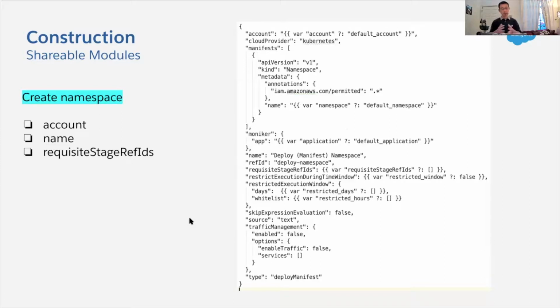The next example is for namespace. And we have account, name, requisite stage reference IDs. All these must be defined when we're calling this particular shareable module in order to create a namespace for a pipeline.